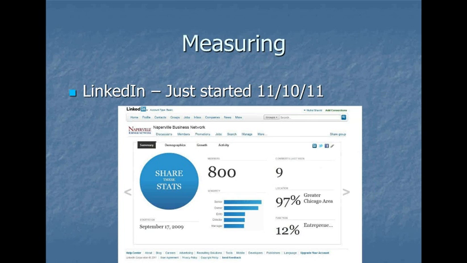Just yesterday, LinkedIn, if you have a group on LinkedIn that you started, like we started the Naperville Business Network, we're getting statistics now. We're getting actual measurable information. Here it shows us that we have 800 members. Shows the seniority of those members. Gives us a lot of information, demographics, growth, activity, and we need to know that for our group to keep it growing, to keep it going.